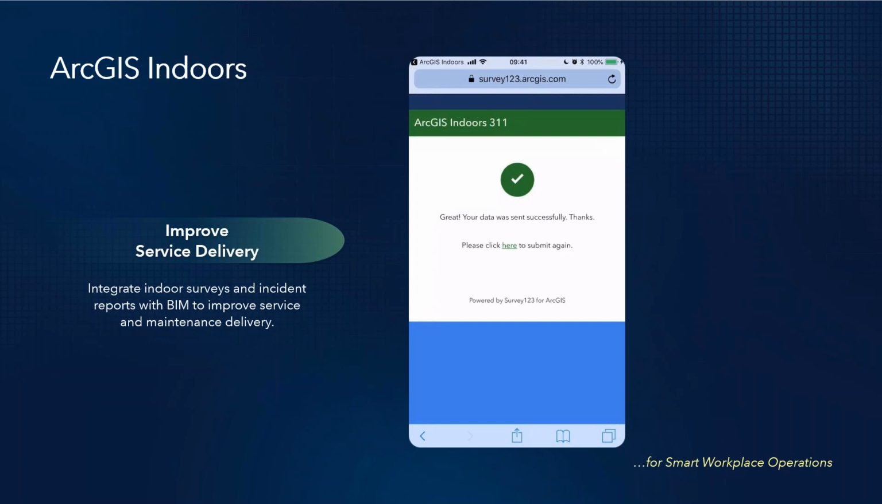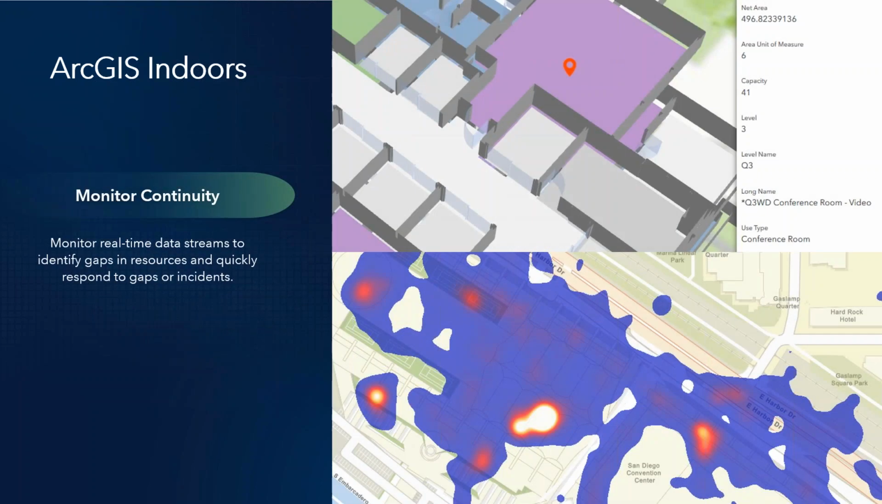So we're helping organizations not only create that common operating picture, but then maintain and service it throughout its life cycle. And finally, we also have the ability to monitor real-time data streams and simply identify information about the space, or the context, that that data is within in order to identify gaps in resources and quickly respond to those, or potentially incidents that may threaten the safety or security of those occupants.